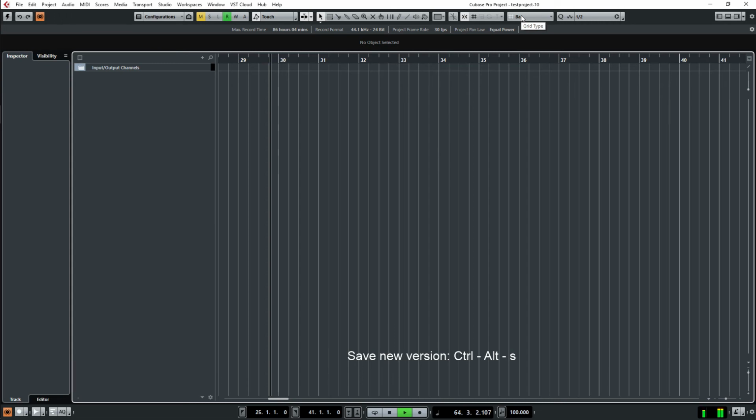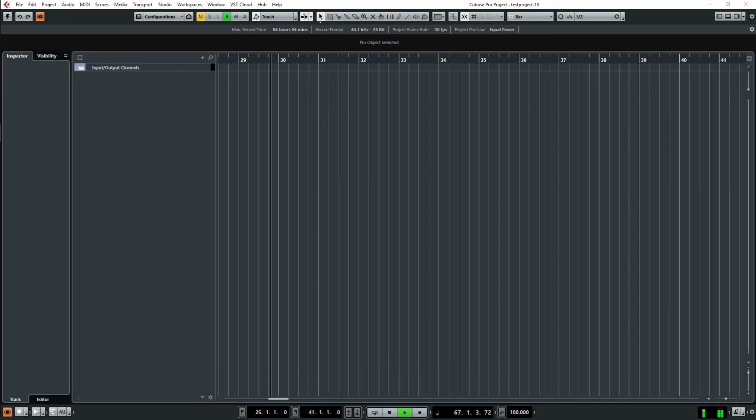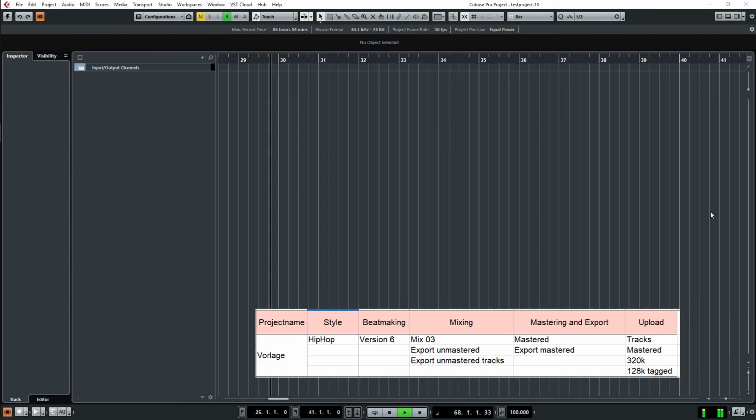And while we're at it, here is another thing I always do. I keep a spreadsheet on my computer so I can see what is the last version. In this case, I see that the beat I made is version number 6. Then I copy the project over in my mixing folder. So mix 3 is the last one, so I never get lost.